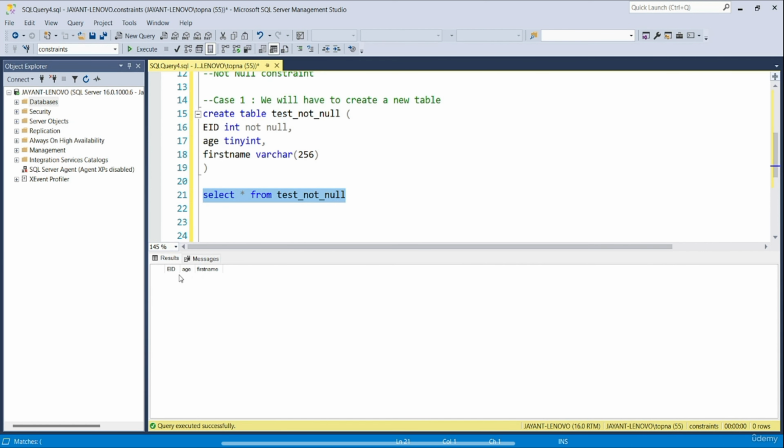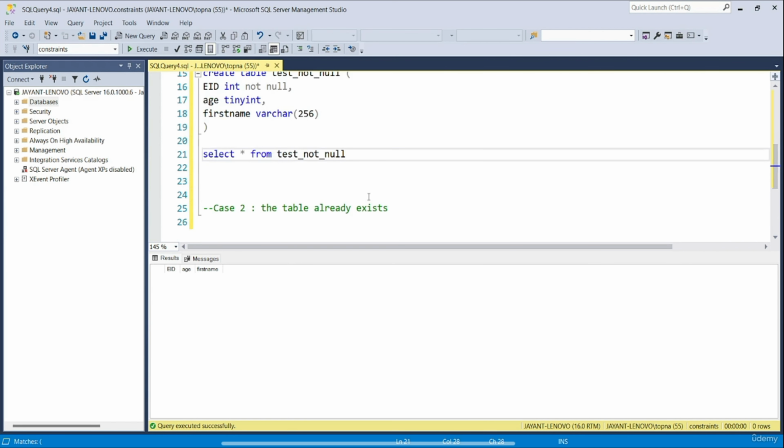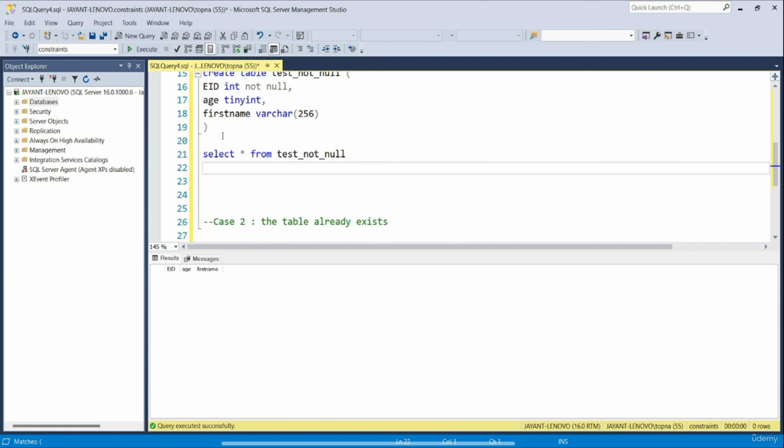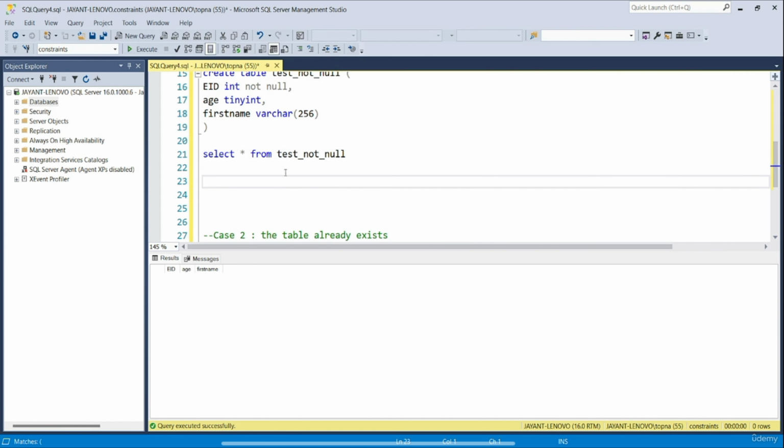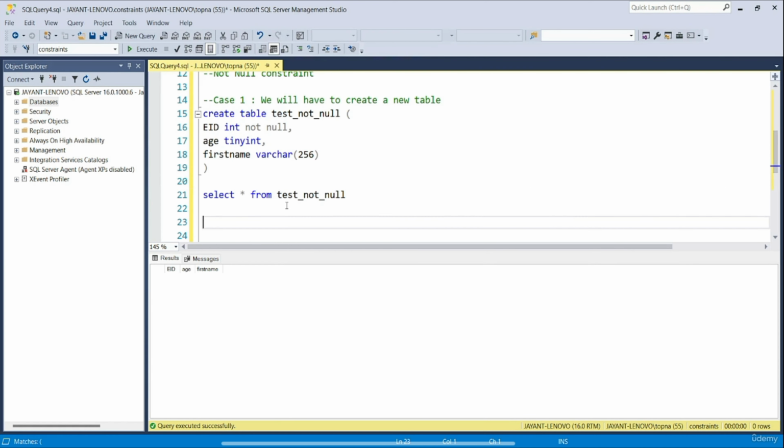As of now, it is not having any records because we have simply not inserted any record. Now, let's say we want to insert a record into this table, but before even inserting a record into this table, let's say we want to check that a given column is nullable or not. It can consist of null values or not.